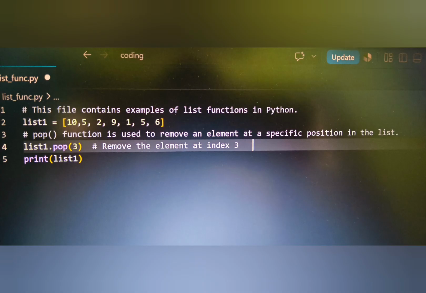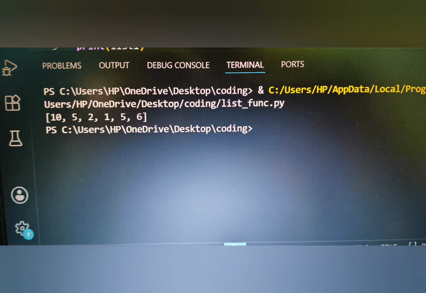And in my list, if I will count, 9 is coming at the third index. So when I will run this code, then this will remove 9 from my list. So here is our output, and now 9 is not in the list 1.